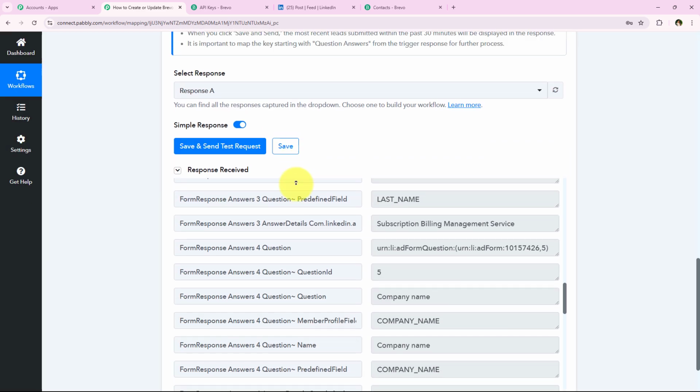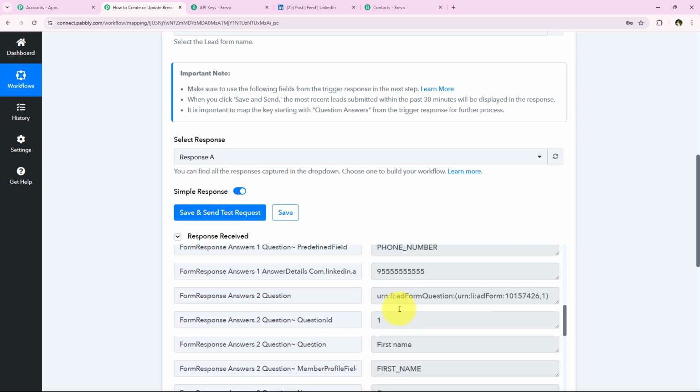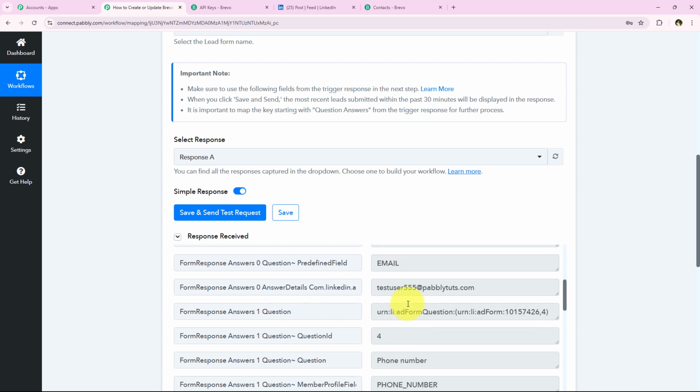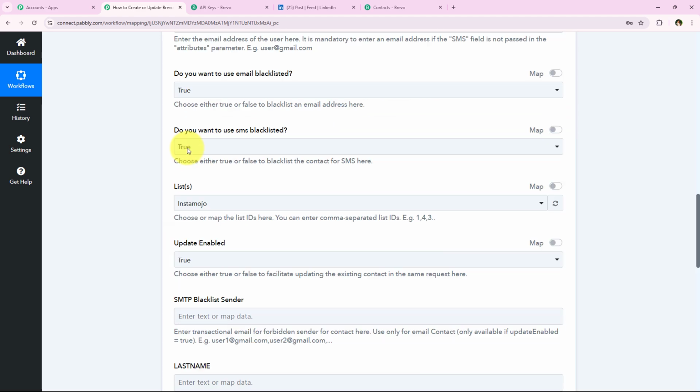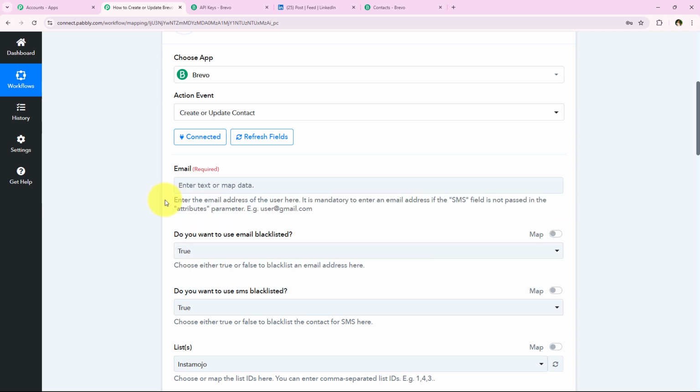So as you can see, we have received this email address, which was testuser555@pabblytudes.com. Remember, this is the email address. So we are just going to enter this same email address right over here in our Brevo step 2. But we are not going to enter the email address manually or by copy pasting it, but instead we are going to map it. So you must be wondering, what is mapping?